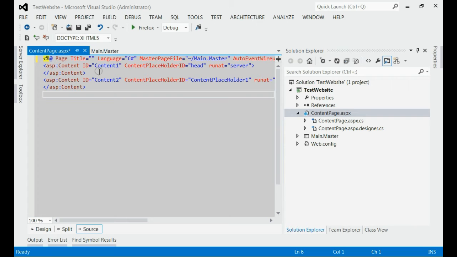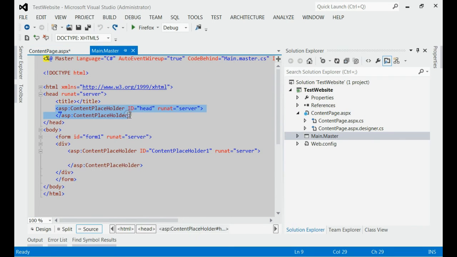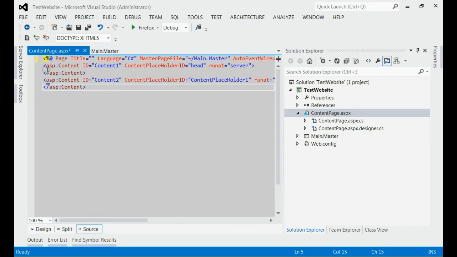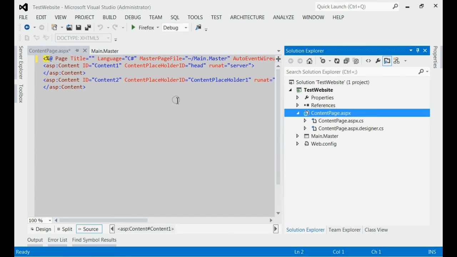Now, if you double click on this content page, you can see only content placeholders are available for editing. In the master page, we have created two content placeholders. And in the child page, you will get only those two content placeholders for editing. Here you can see, I'm going to develop a new page with respect to this master page and child page.